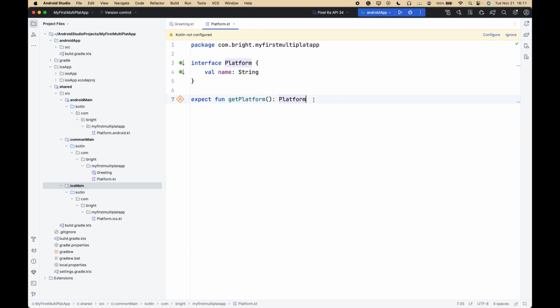And here it shows that there is one property, that is the name. And this is a very interesting part. There is a function called getPlatform, and it returns some data of type platform. But you can see that this function keyword is prefixed with a keyword called expect, where expect is a keyword which is used to declare an expected declaration. And this expected declaration can be a function or an interface or class.